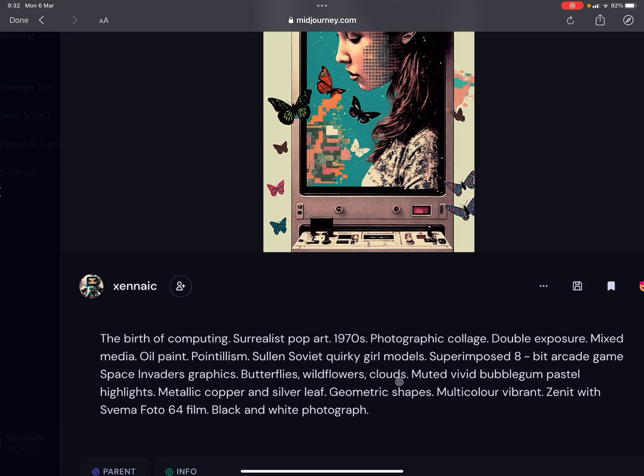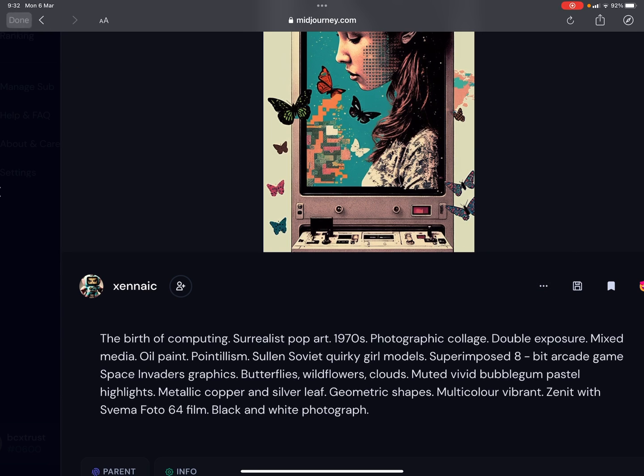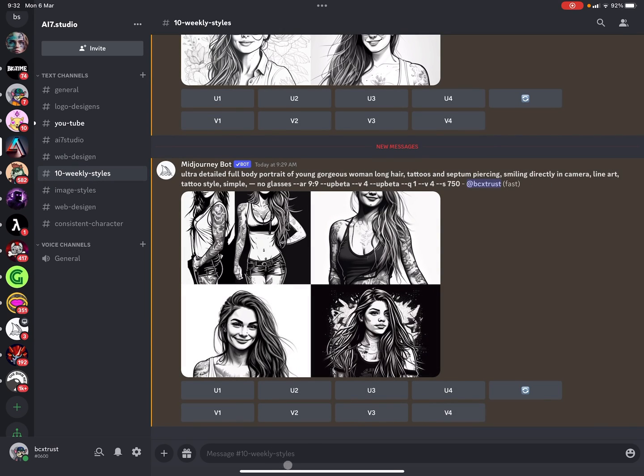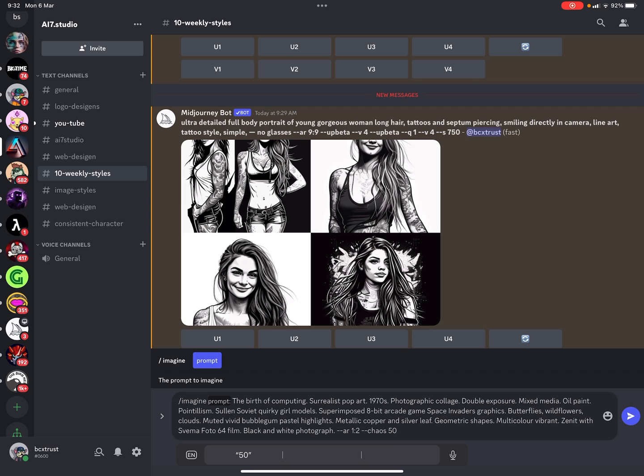And for this image, I think it's important to have the collage, the oil painting, and of course the description of everything else. And we can also take this and copy the full command, go back to our weekly images and just try to regenerate it.